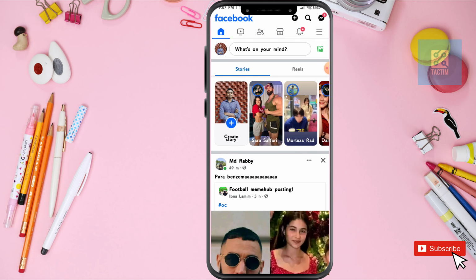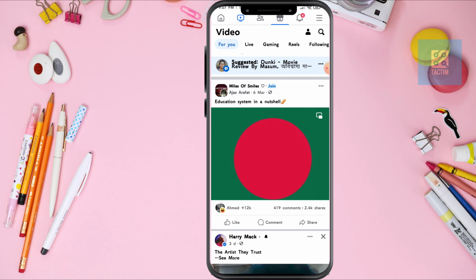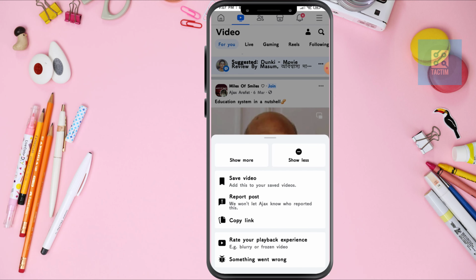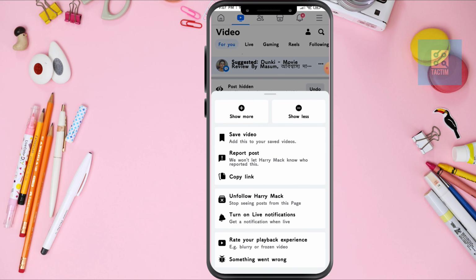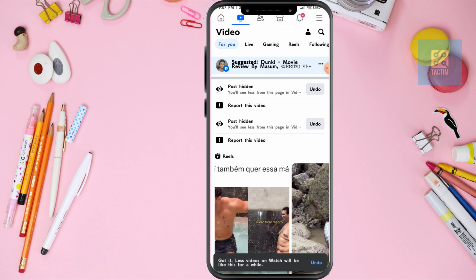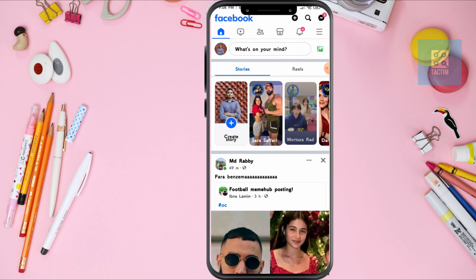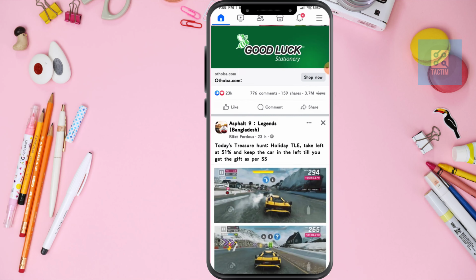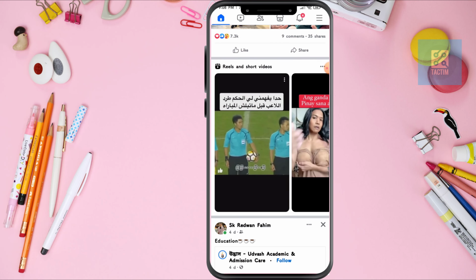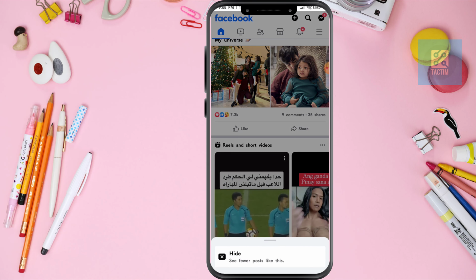Now go to reels, Facebook reels, and you can just do it like this: show less. Doing it again, show less. Now if you go to Facebook, let's check if the reels are there or not. If they're still there, then you have to do it again.